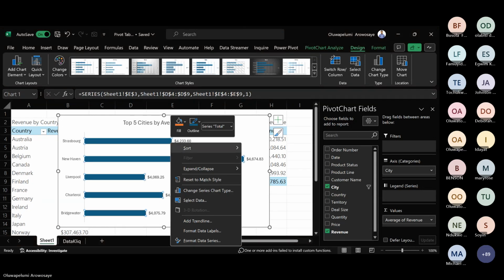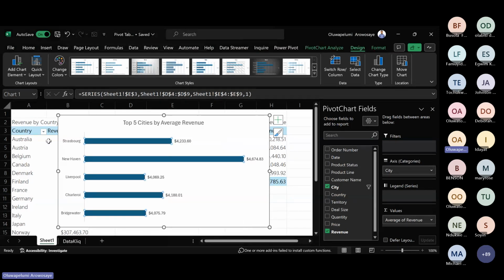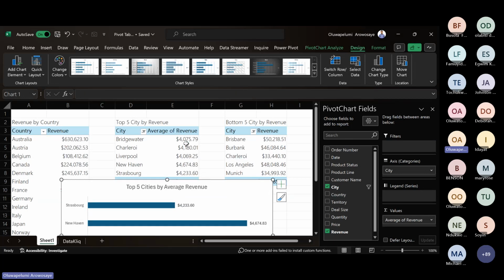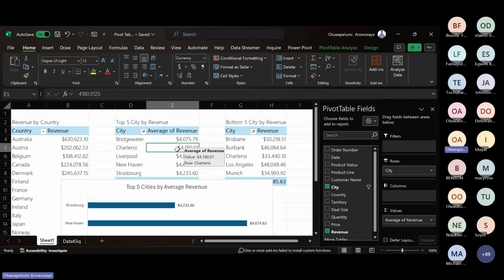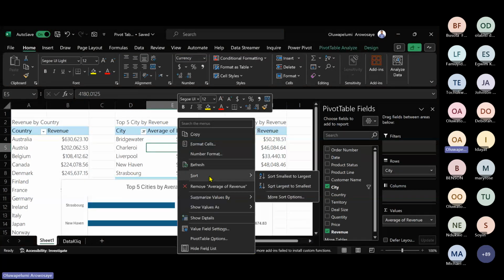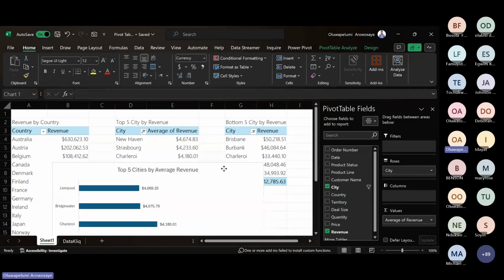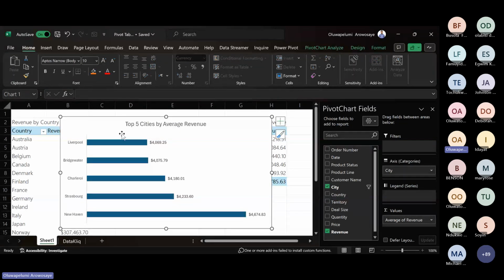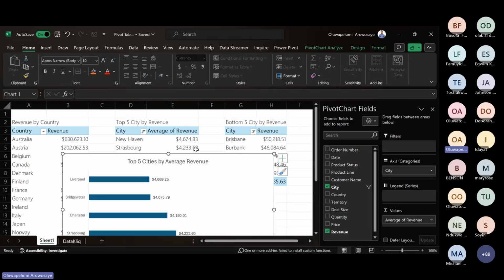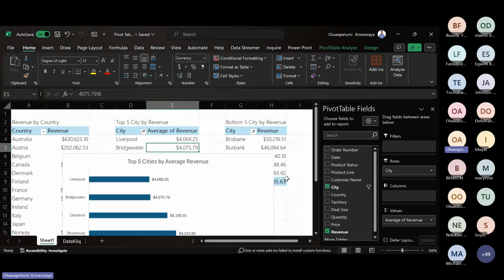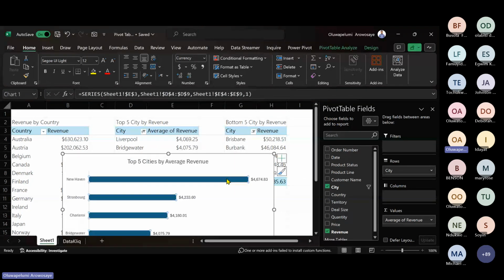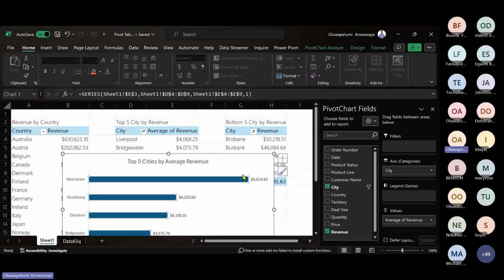You can format the data series. Let me show you the first one: you can do it directly from the pivot table by sorting. When I sort from largest to smallest on my pivot table, it takes the largest down, but this is not what I want. So you may want to change it to smallest to largest.